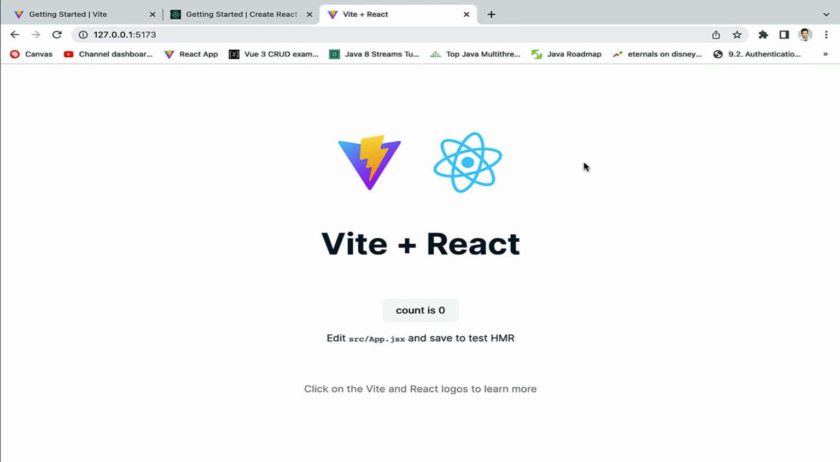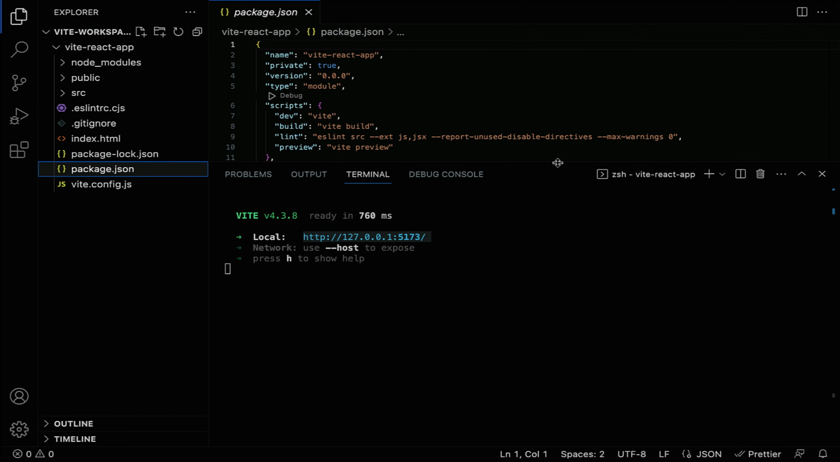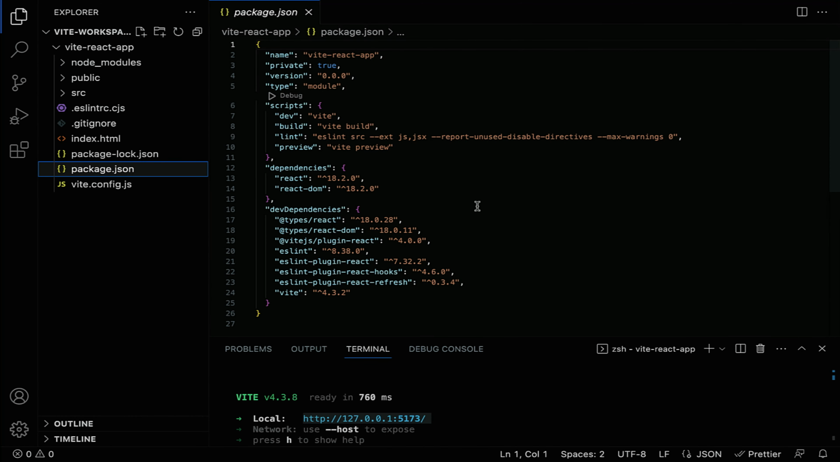Next, let us quickly understand the project structure for our React application. Here we have the package.json file. Within the package.json file you can see all the dependencies. For example, here you can see the dependencies section, and within that we have React and React DOM dependencies. Next, we have the scripts section, and within that we have different scripts to build the React application, to run the React application, and to preview the React application. And here we have the devDependencies section.